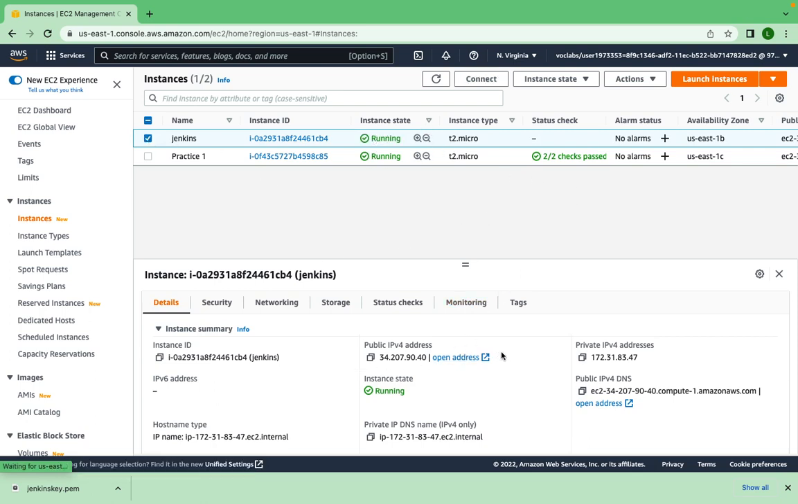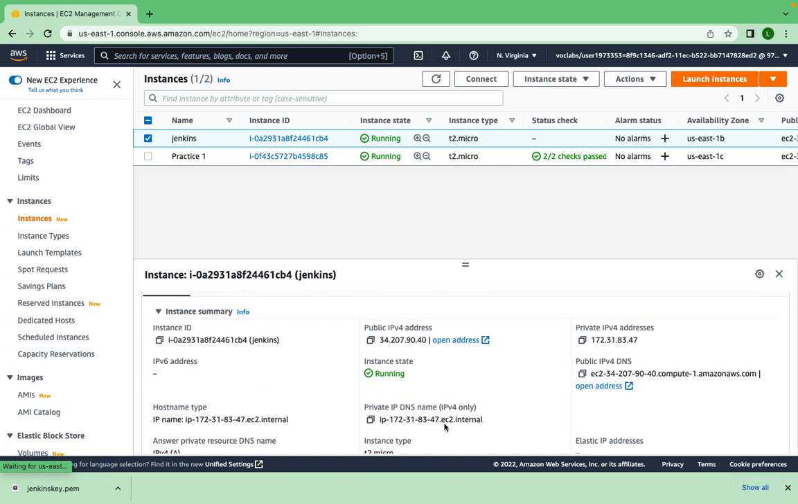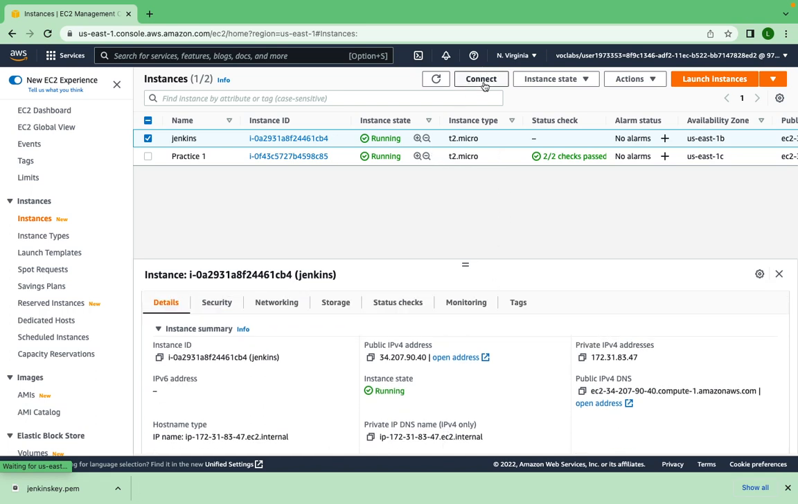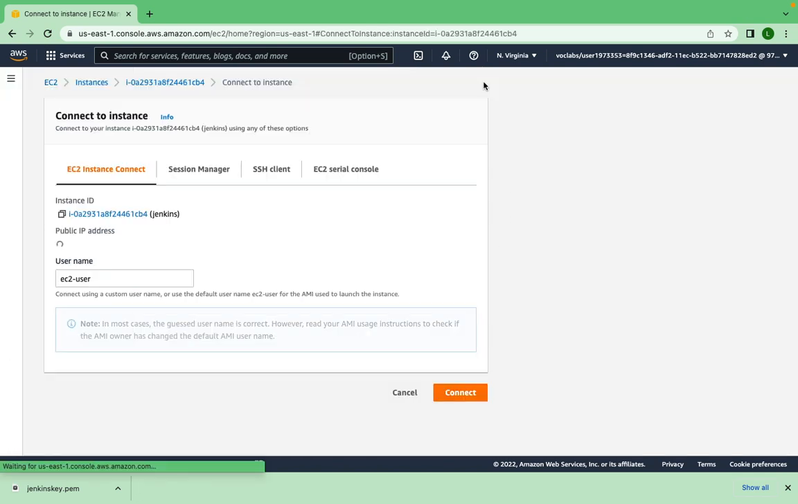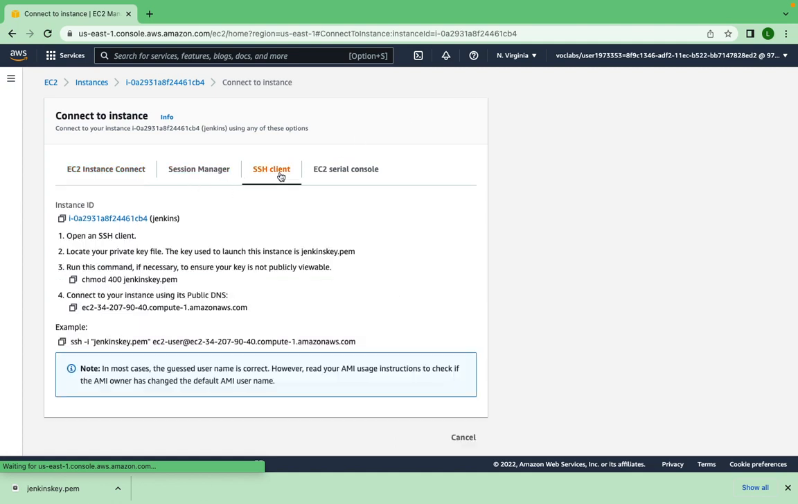So we want to SSH into this. And to SSH into this, you might not know the command. So all you need to do is come here, click connect. Under connect, go to SSH client. So this is the command we are going to be using. The only thing you change here is the path of this Jenkins key file. So you have to add the path. Then you have to remove these quotes, they're not needed. So I'm copying this.